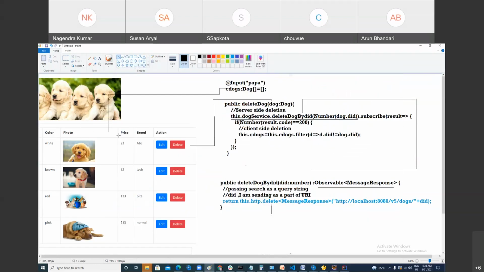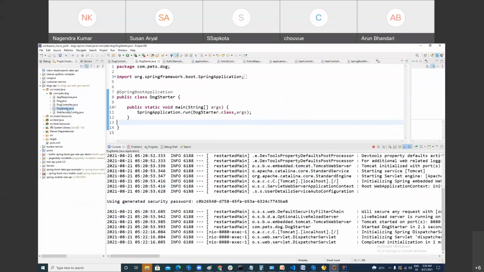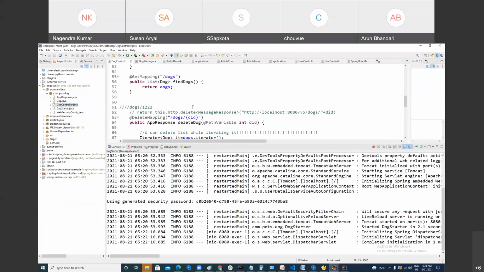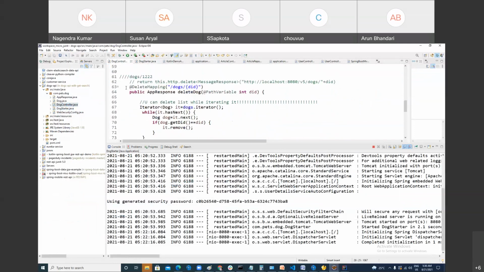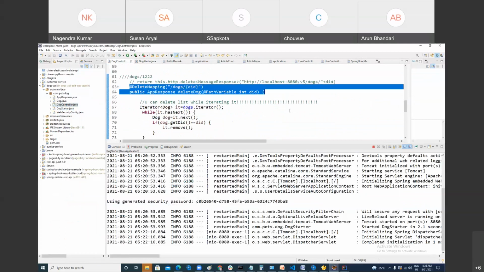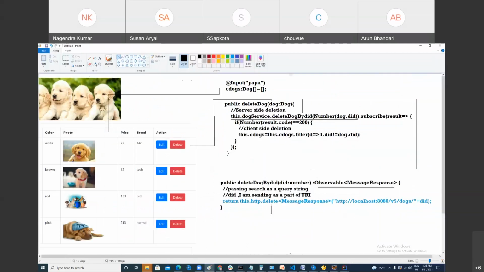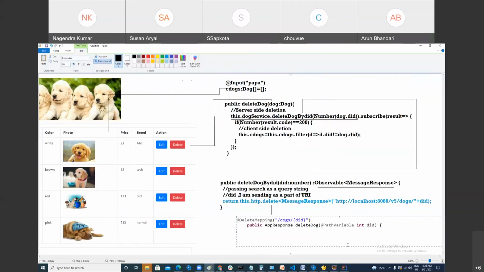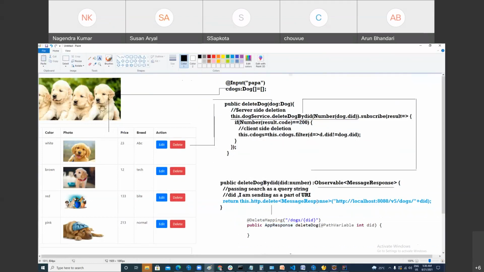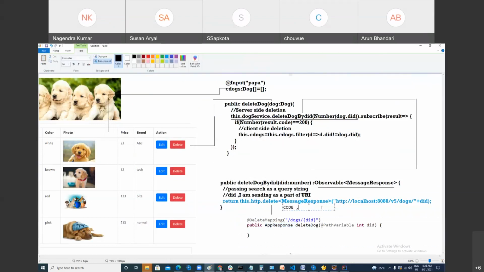Let me show you again. This is the logic for delete, right? You can have a look. I hope I'm making myself clear about delete. This is the server call. It is deleting the data and returning the app response. This app response attribute must be matched with the message response. In this, I think we have code, reply, and message only.